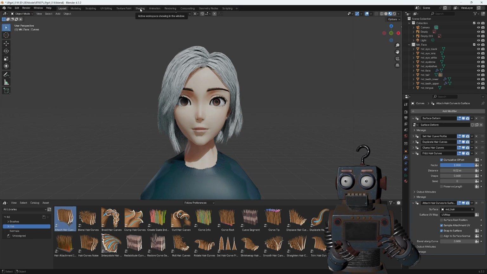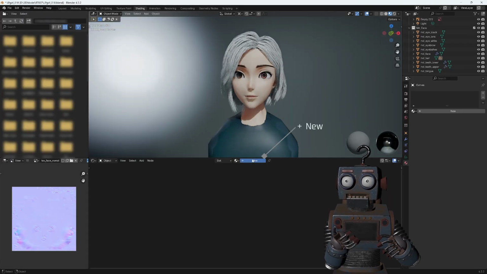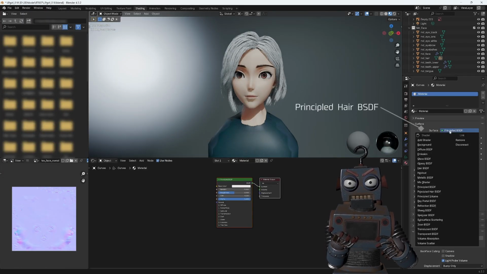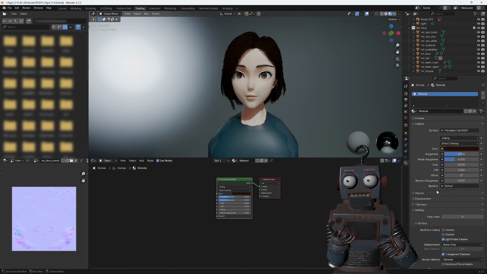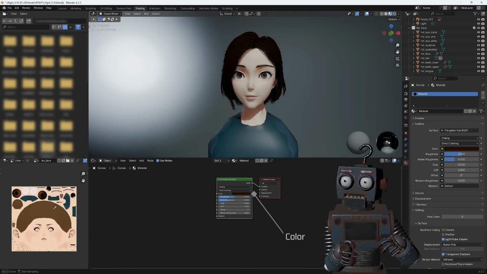Set the material for the hair. Create a new material and change the principled BSDF to the principled hair BSDF. Sample the color from the design image.